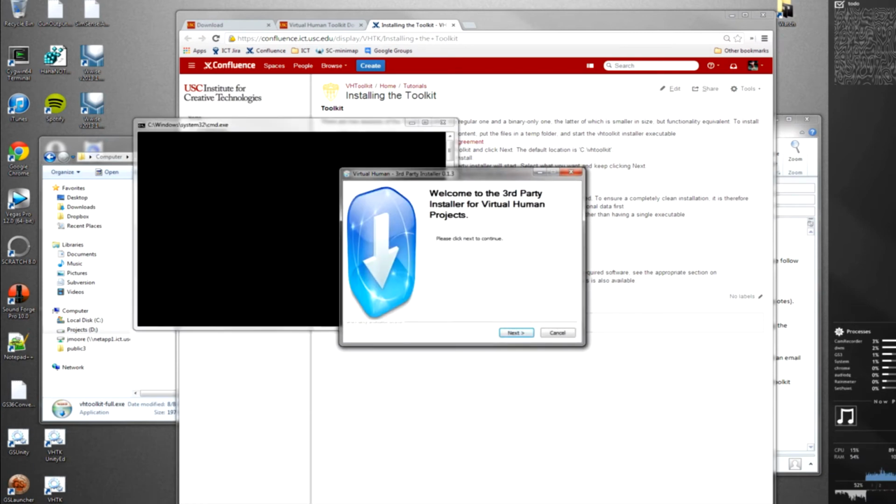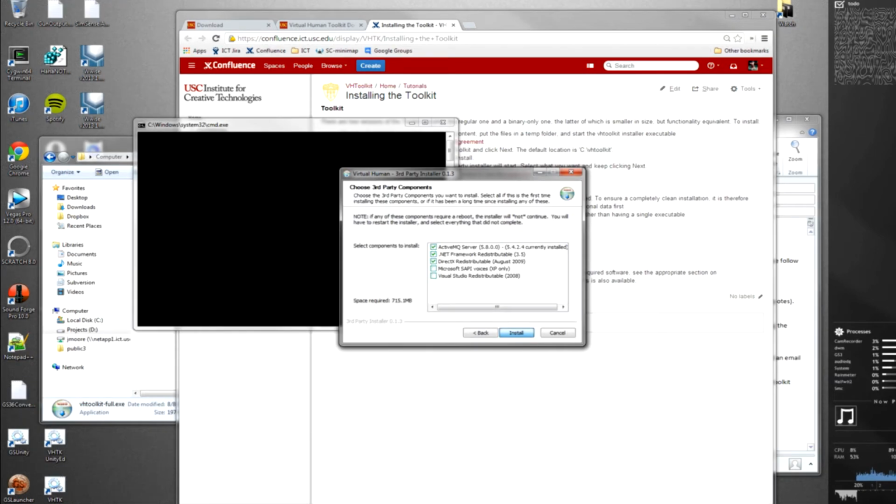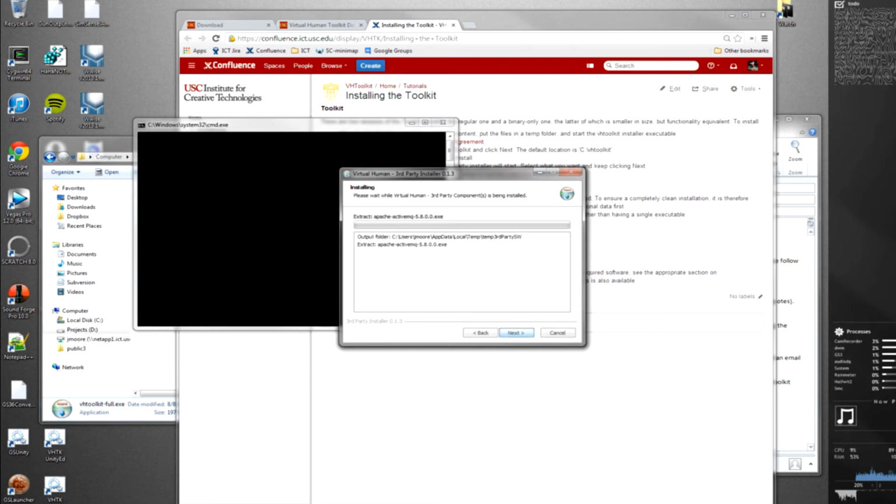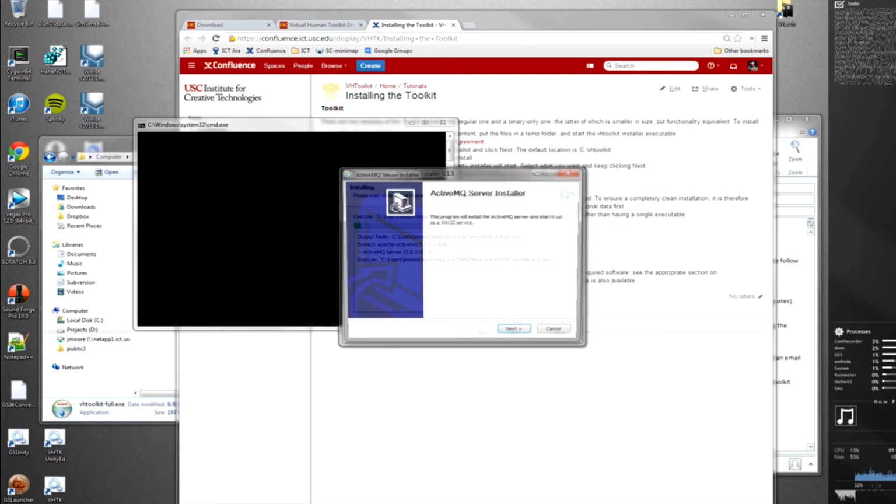When the regular installer finishes, it'll open the third-party installer. Again, it's very important that if this is your first time installing the Virtual Human Toolkit, you install the third-party component. Go ahead and hit next and we'll show you what components it's going to install. Here we have ActiveMQ, the .NET framework, and DirectX for the toolkit. These are updated periodically, that's why we have a separate installer, but in this case, these look fine. I'll go ahead and install them on this machine.